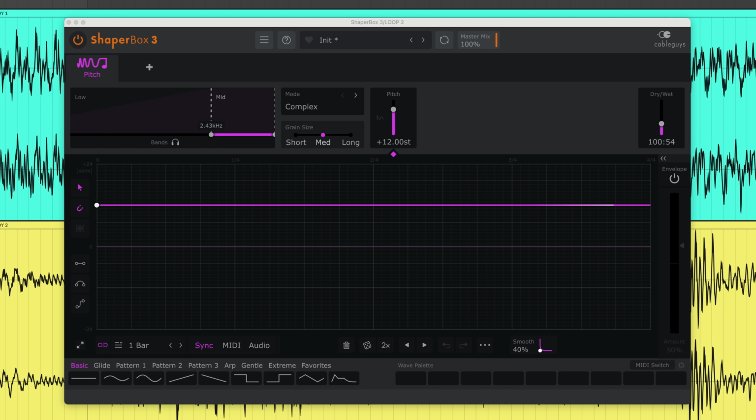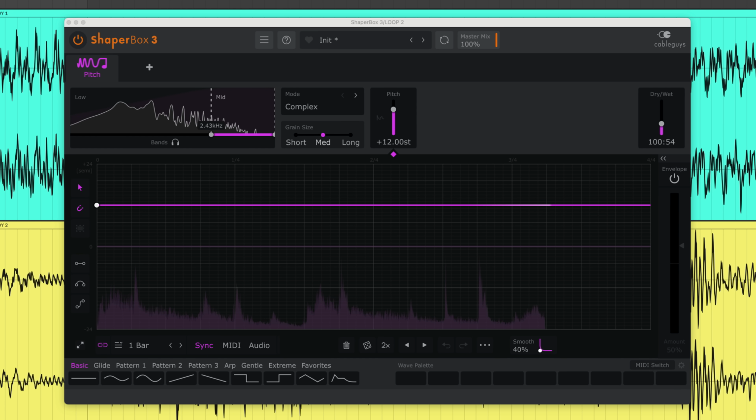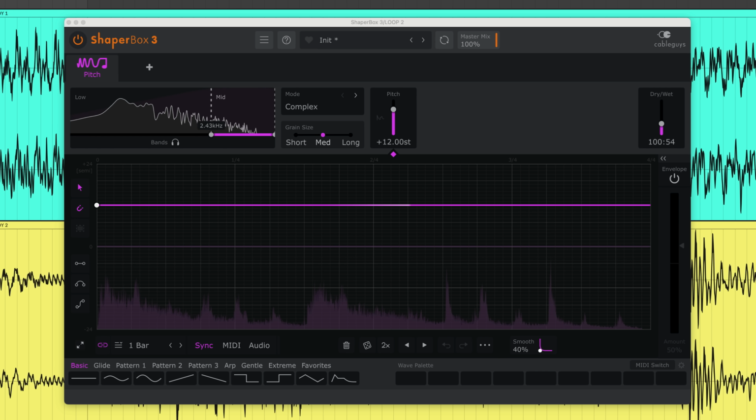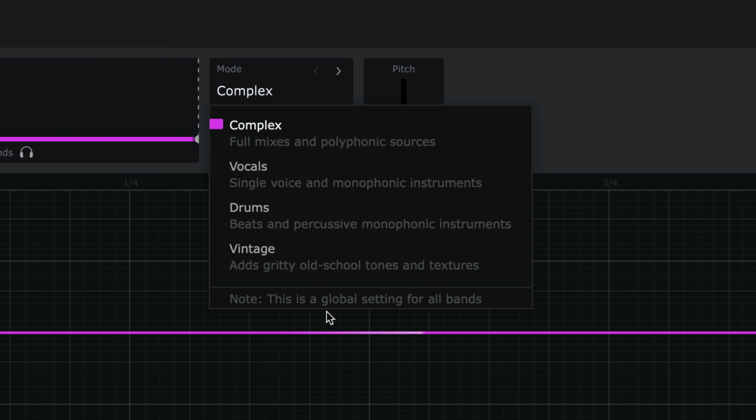Or pitch up only the treble to blend in hi-fi texture. Note that the pitch mode you select is a global setting for all bands.